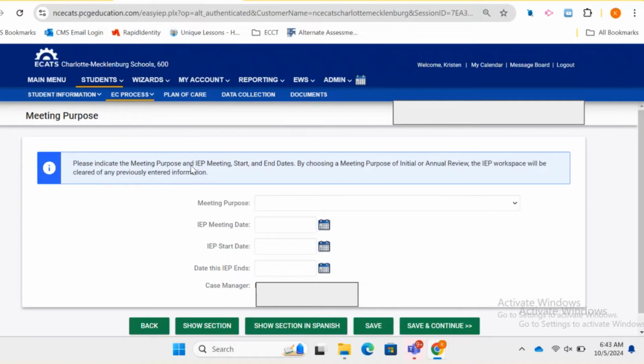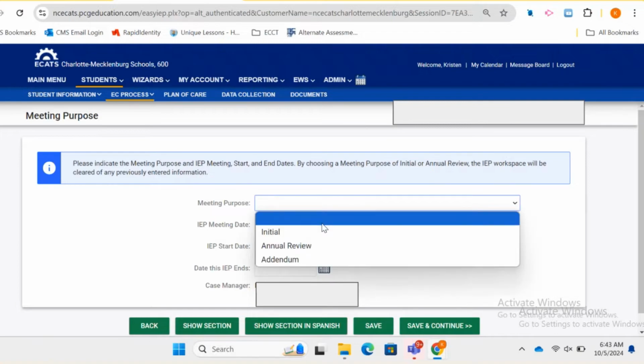The first section is the meeting purpose. When you select meeting purpose, you are going to have some different boxes that you need to fill out as far as information. So when we're looking at this meeting purpose tab, we are going to be first choosing the type of meeting that we're holding.